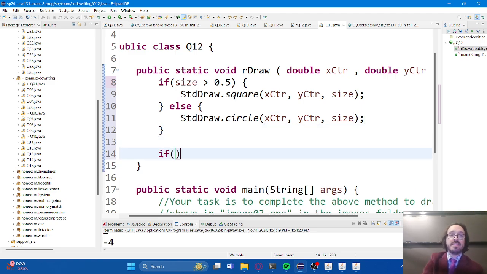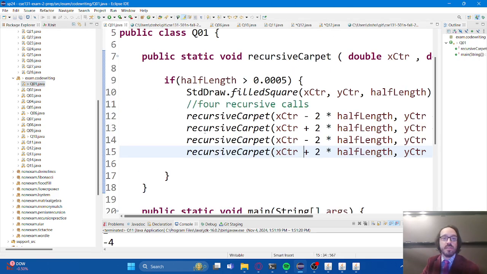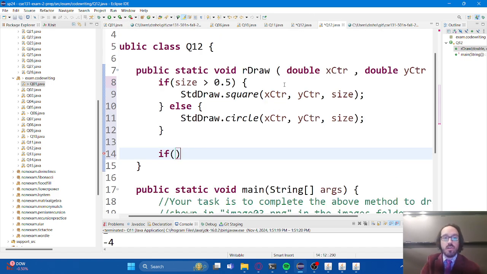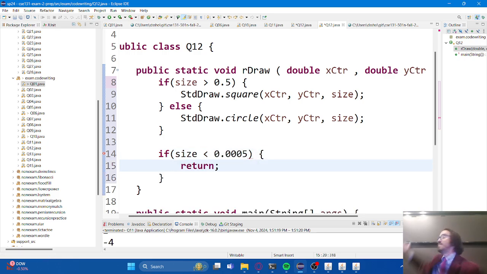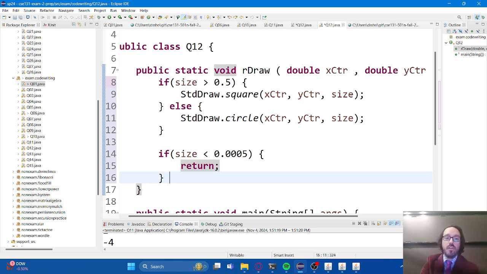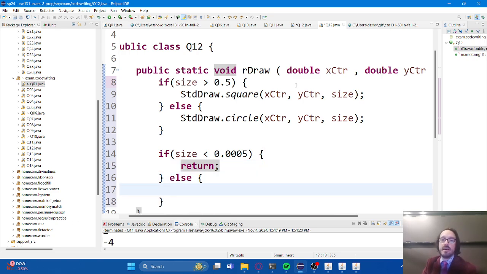We then have to have our base case, which is going to be very similar to what it was in the prior coding problem that we did of this type. I'm just going to have to stop when my size gets to be too small. So, if the size is less than some arbitrarily small value, I'll just return. I'll just say I'm done. Otherwise, I have to keep going.